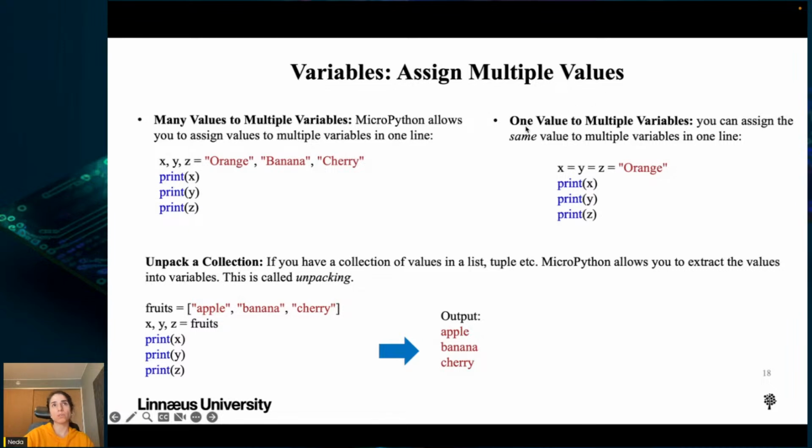And you can also assign one value to multiple variables. In this case, orange will be assigned to all of these variables x, y, and z. You can see we can do it in one line. And if you print x, print y, and print z, you will see orange, orange, orange in the output.